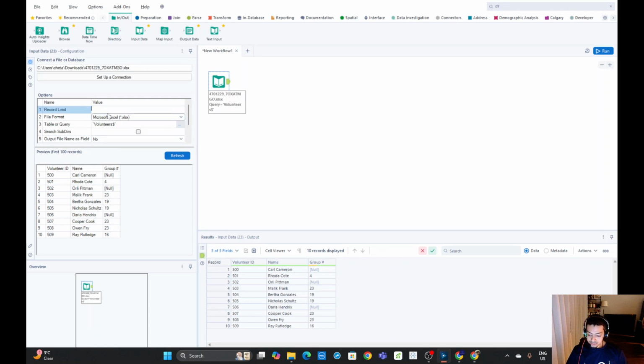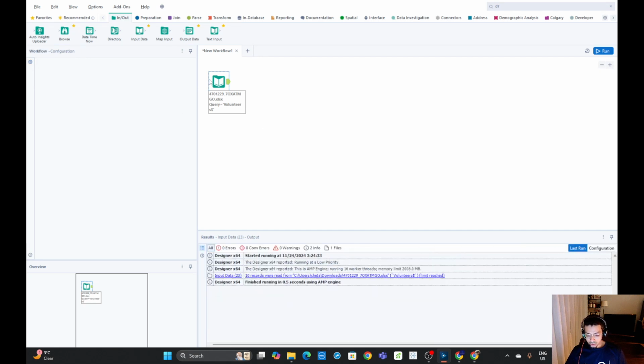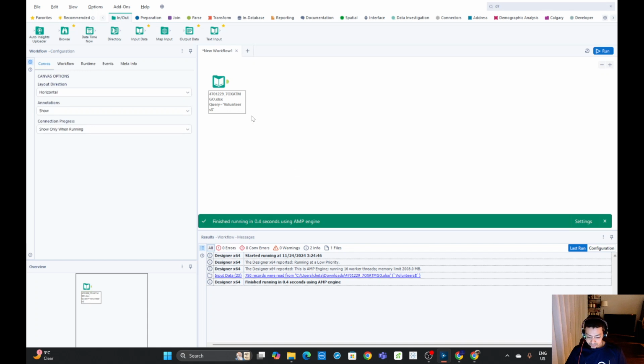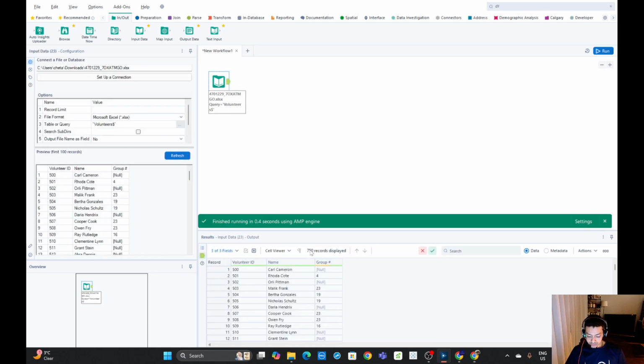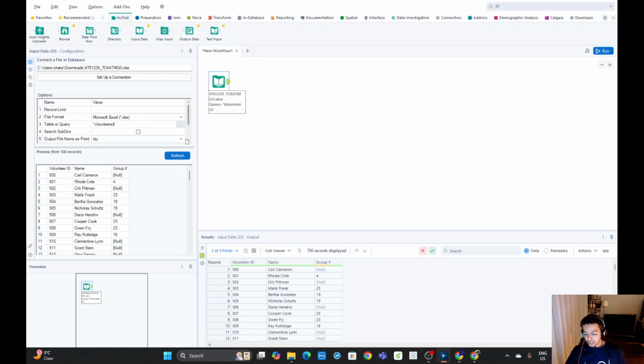Now if I remove this, it'll show again all 750 records. As you can see, 750 records displayed. Now let me explain to you about the input tool. The file format. File format helps you to understand which particular file you have loaded. It's an Excel file, CSV file, or any other file format that you have loaded.